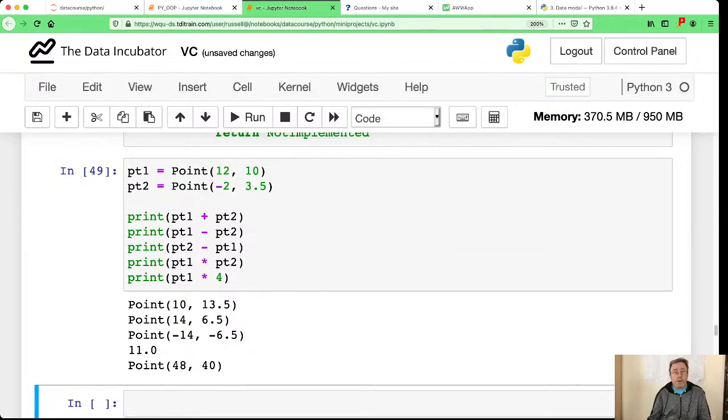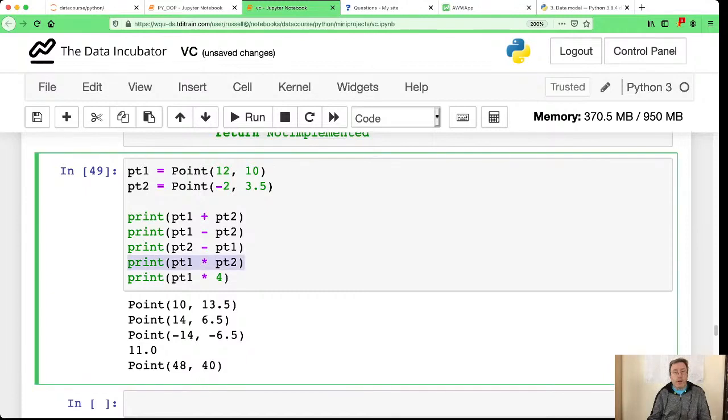Right, my add and subtract still work. My multiplication right here, well, if I have 2 points, so what are we doing? I'm multiplying 12 times minus 2 is minus 24. 10 times 3.5 is 35. Minus 24 plus 35 gives me 11. If I have a point times a number, well, right, 4, I'm multiplying 4 times 12, and 4 times 10, I get the point 48, 40.